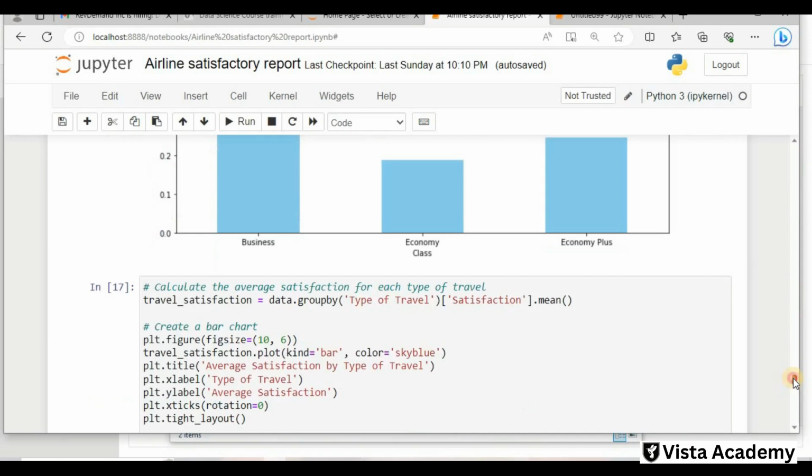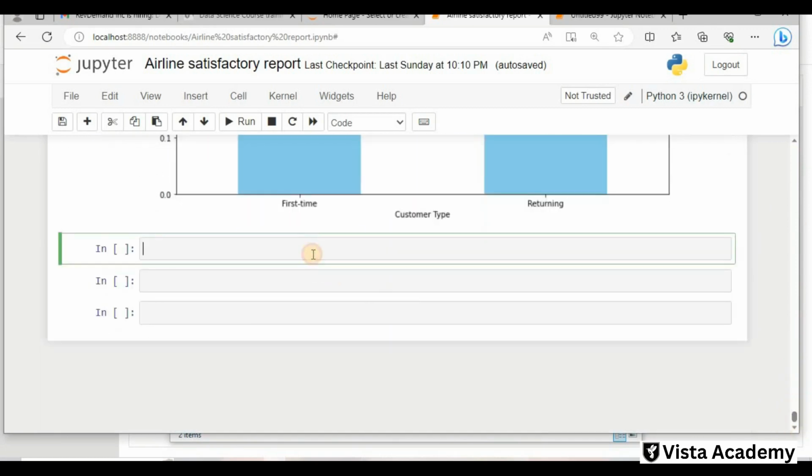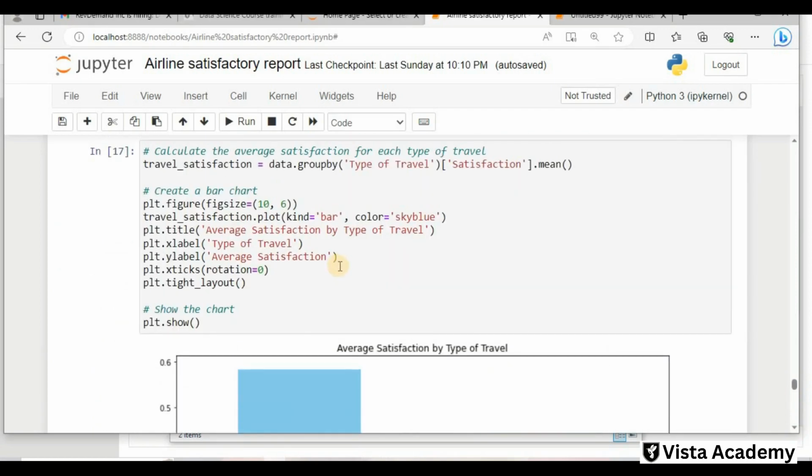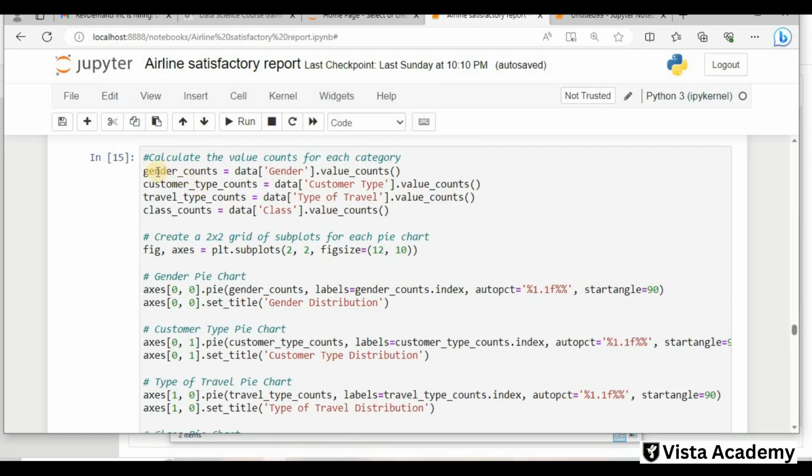So what we have done there is, if you go down and I go here and see what we have done. First of all, we have created a variable which will count our genders, whatever genders we have. Then we count customer type also. Then we count our type of travel. Then we count our class also. So this function will count them all.